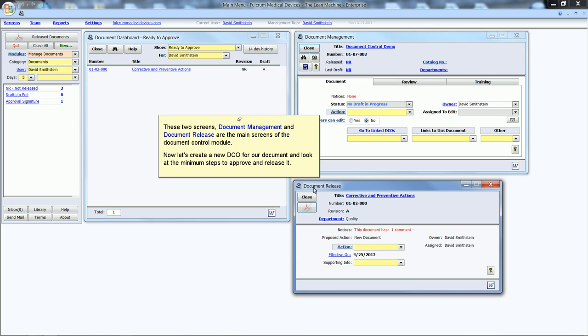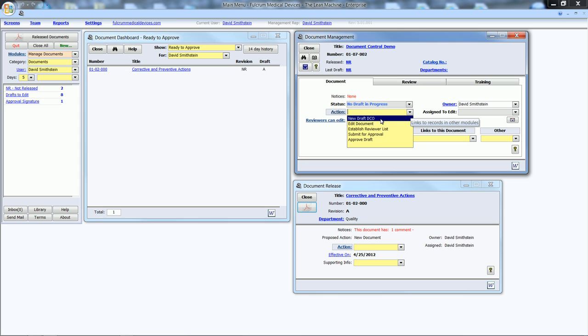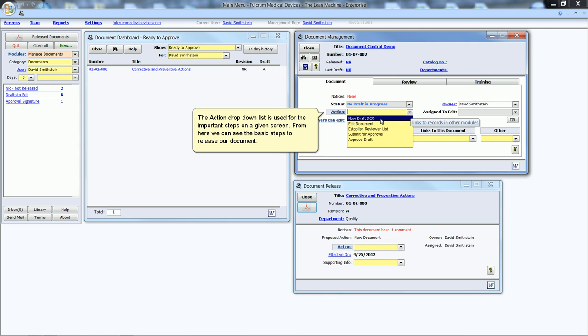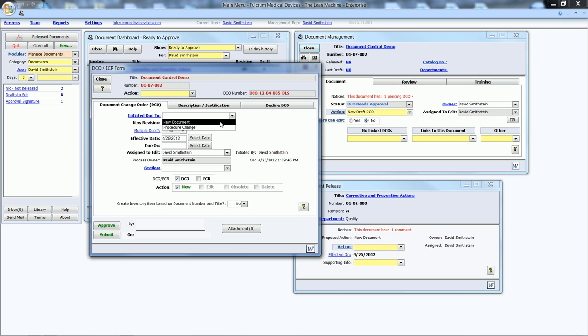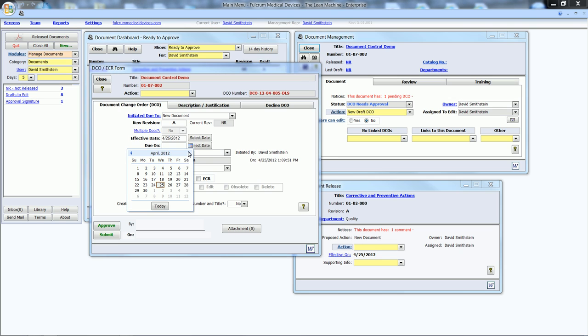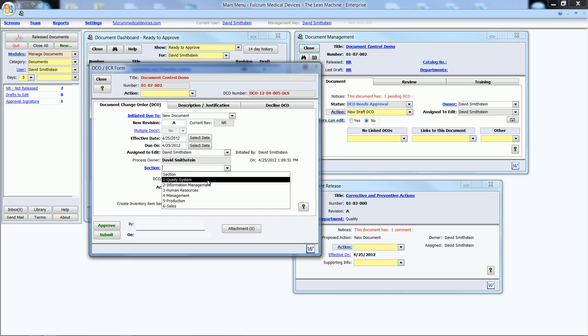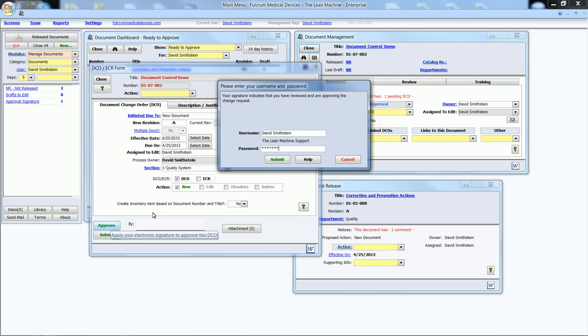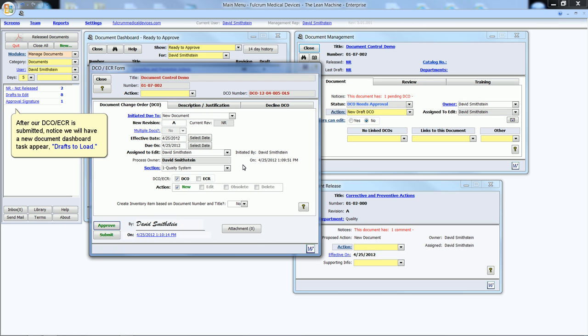Now let's create a new DCO for our document and look at the minimum steps to approve and release it. The Action drop-down list is used for the important steps on a given screen. From here, we can see the basic steps to release our document. After our DCO-ECR is submitted, notice we will have a new document dashboard task appear, Drafts to Load.